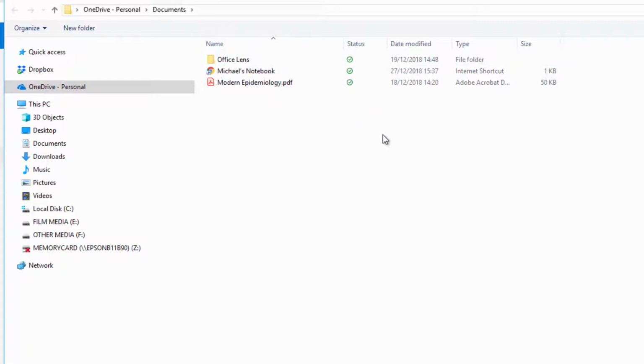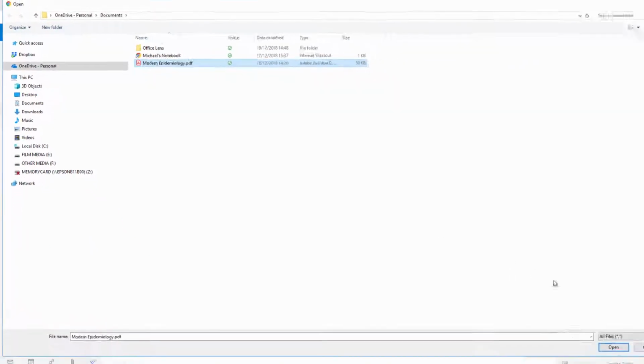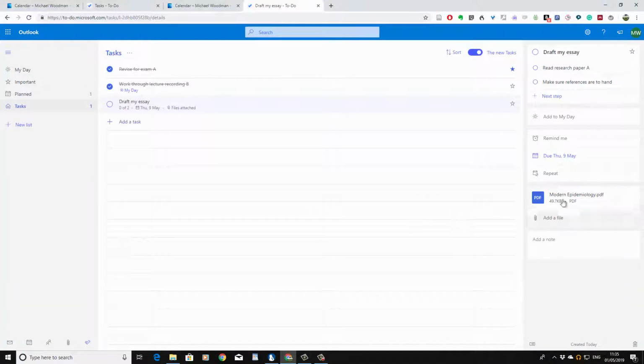Now, I'm not going to discuss OneDrive too much at this point. Really, all I wanted to show you is that if you've got a file on your computer, wherever it's stored, you can click on it and upload it to your calendar. I'm going to click on open, and now I've got the article which I can click on to load, which is going to help me tick off these particular steps as I work through them.